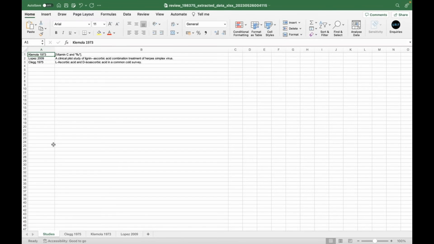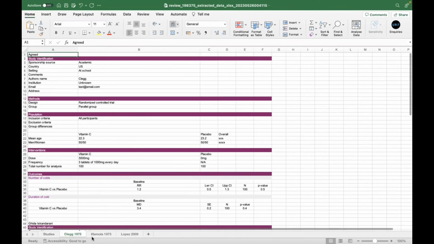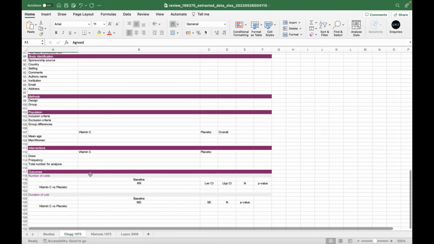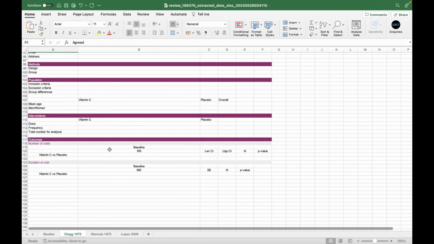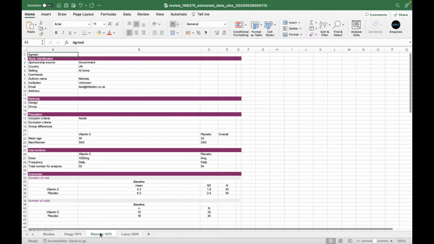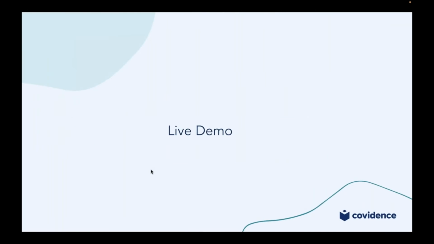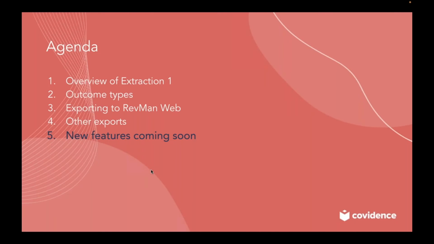So we have the actual studies, but each study, as you can see, the 3 studies are separately extracted and their information is separate. So this is all the information on how they were presented with the headlines in Covidence extraction 1 as well. So yeah, that's really it. It completes the overview of the export options that we actually provide for extraction 1.